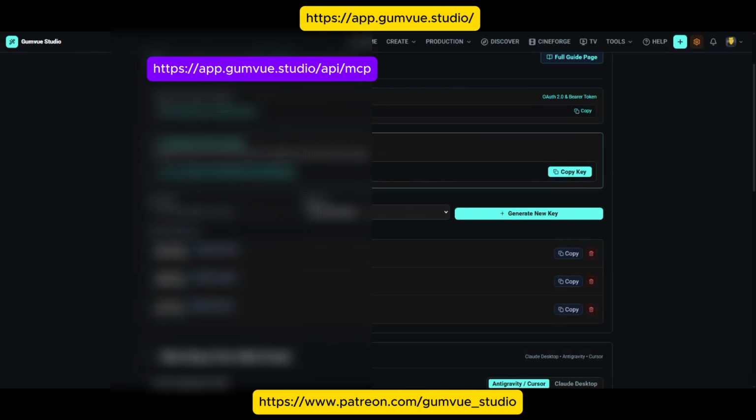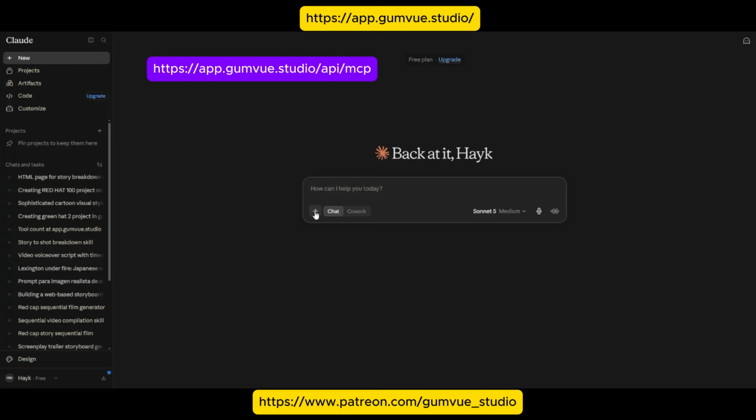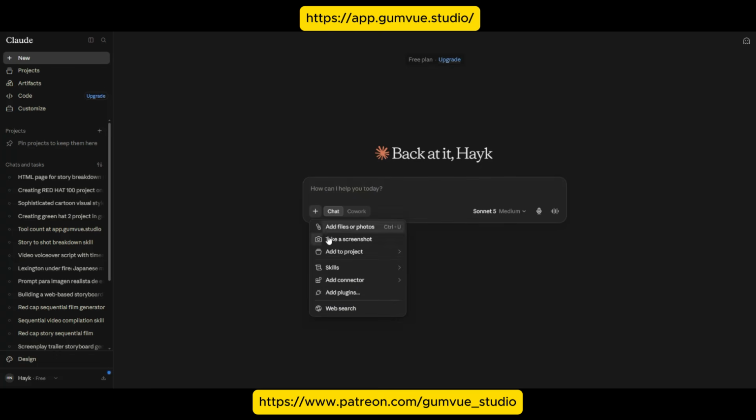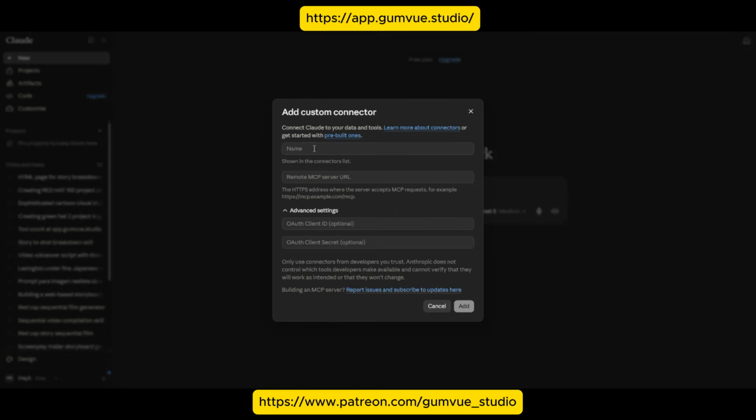Inside Claude, we only need this link. Copy the remote server endpoint, then open a new chat in Claude. Click Add Connector, then Browse Connectors. From here, go to Add a Custom Connector. Enter the connector name, paste the link here, and click Add.